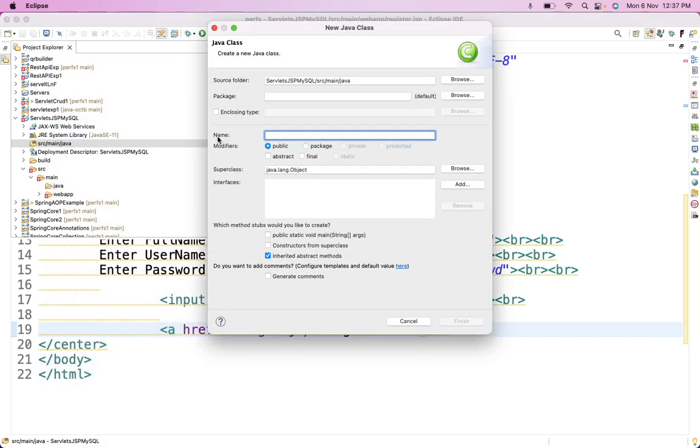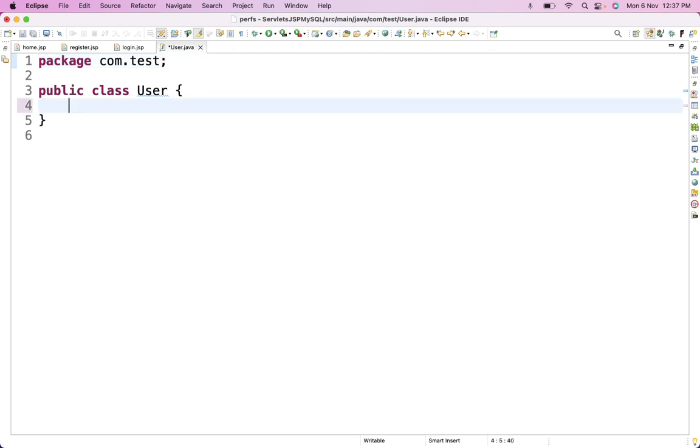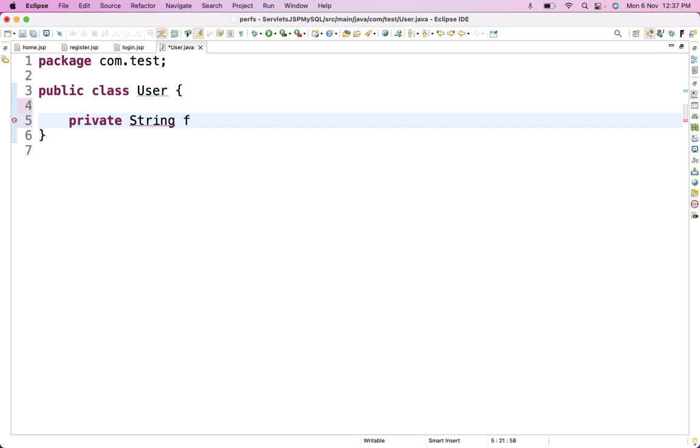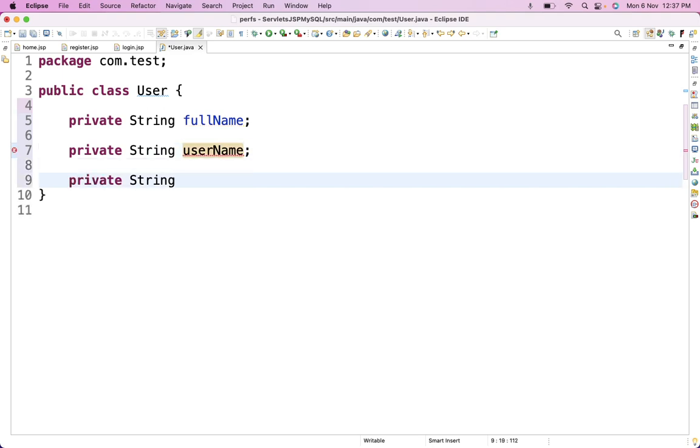So the class name, you can take any name: user class, or employee class, or product class, anything you can take. Com.test. So here I'm taking three properties: private String full name of user, and username, password.